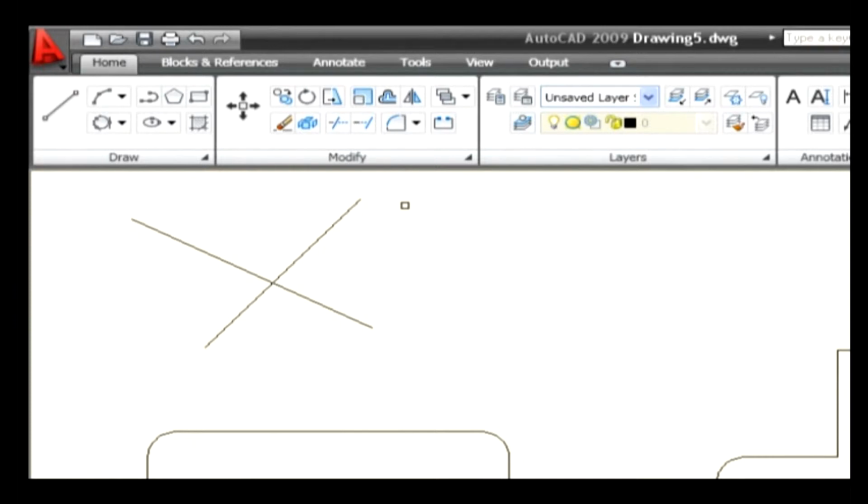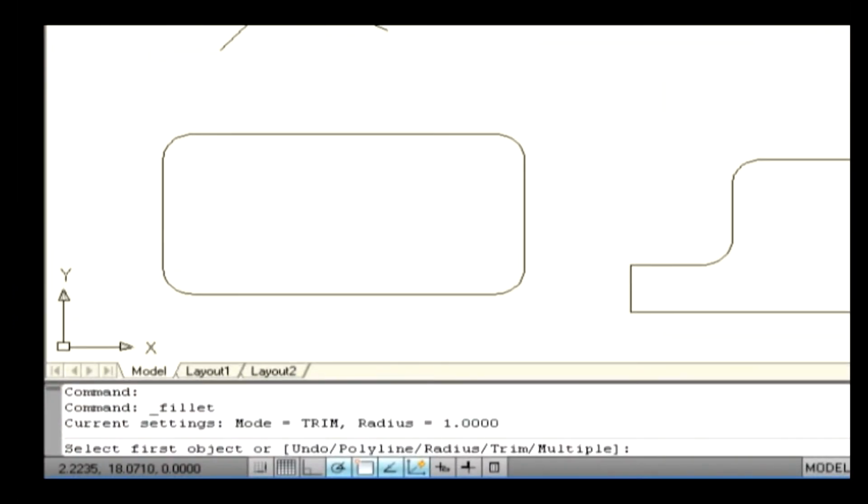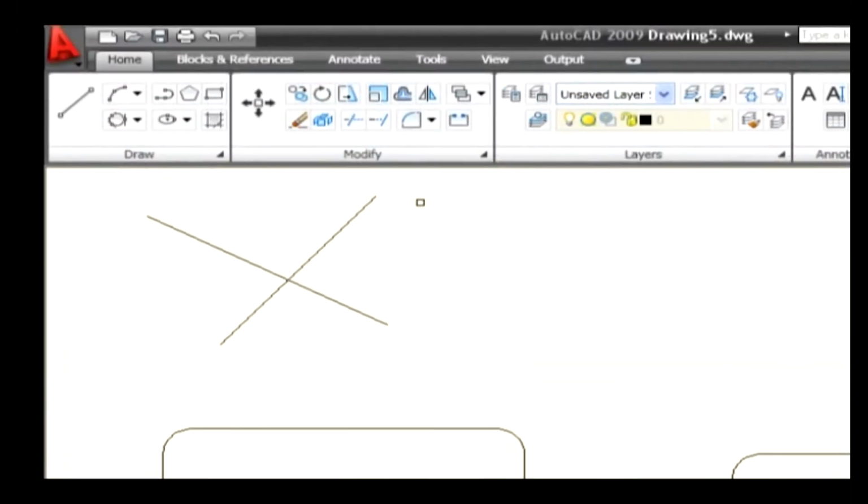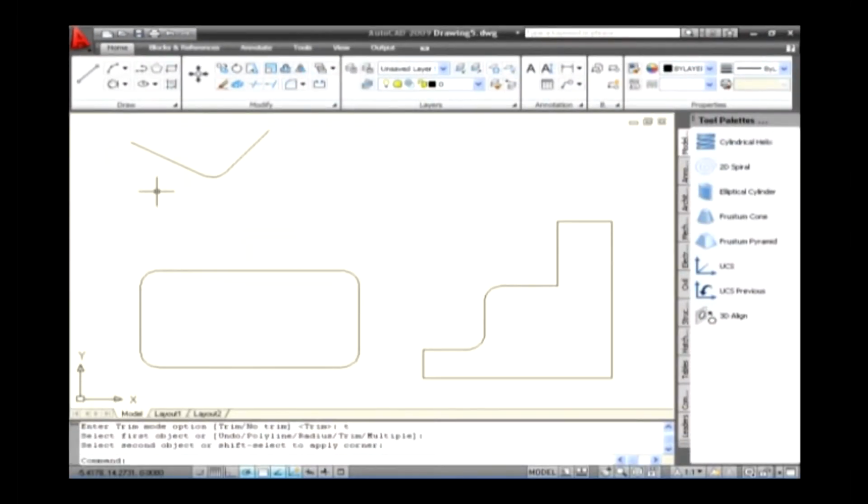Now the command line asks you to select the first object, or undo, polyline, radius, trim, and multiple. Type T in the command line for the Trim option and press Enter. Now the command line asks you to enter a Trim mode option. Note: Trim trims the extended sketch and creates a fillet. No trim creates a fillet without trimming the sketch. So type T to select the Trim option and press Enter. Now select the first object and the second object. Thus, the trim of an object occurs with a fillet between them.